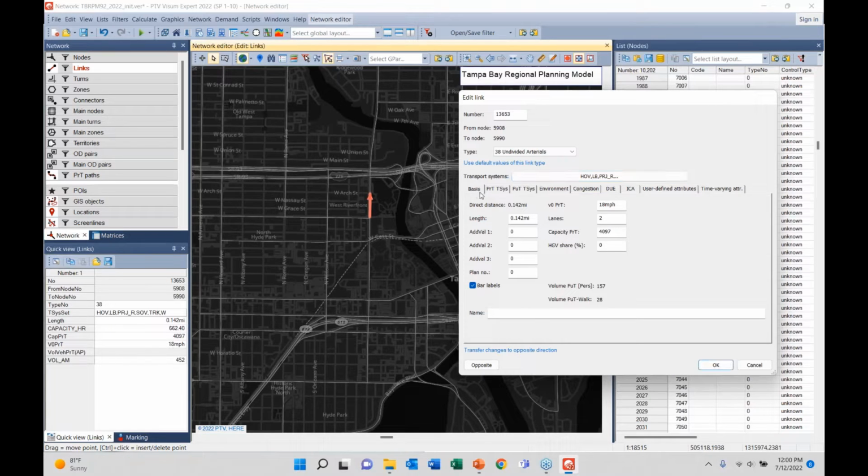Down below in the basis, these are all the physical attributes of the link segment. Again, just the northbound segment, so we can see how long it is. We can see what the V0 PRT or the unloaded speed is. How many lanes does it have? What capacity does it have?